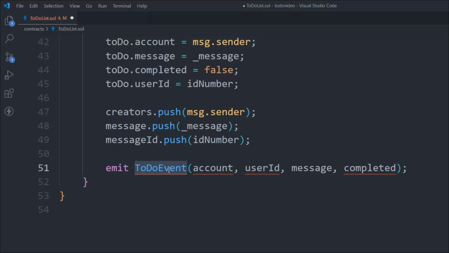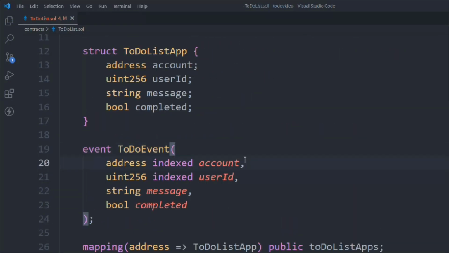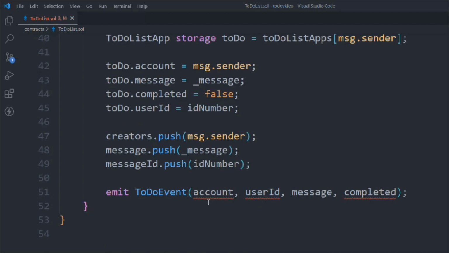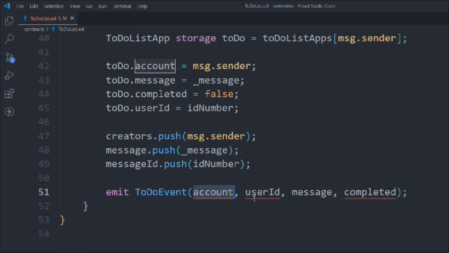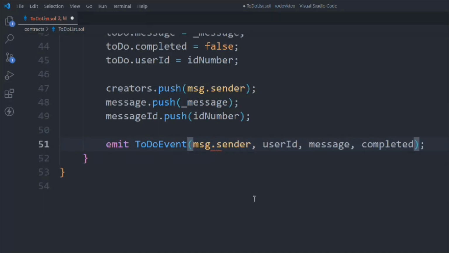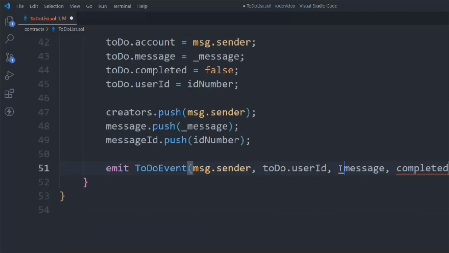Okay, so let's come up here and make the change. Here we have to pass the data in the same order, the order we have defined in our event. Then it will work, otherwise it will throw you an error. So let's provide the data in the same order. So message.sender, and now we have to provide this user ID, copy this and paste. Now we have to provide the message, and we have to provide the status, which is this, completed. This is our event.